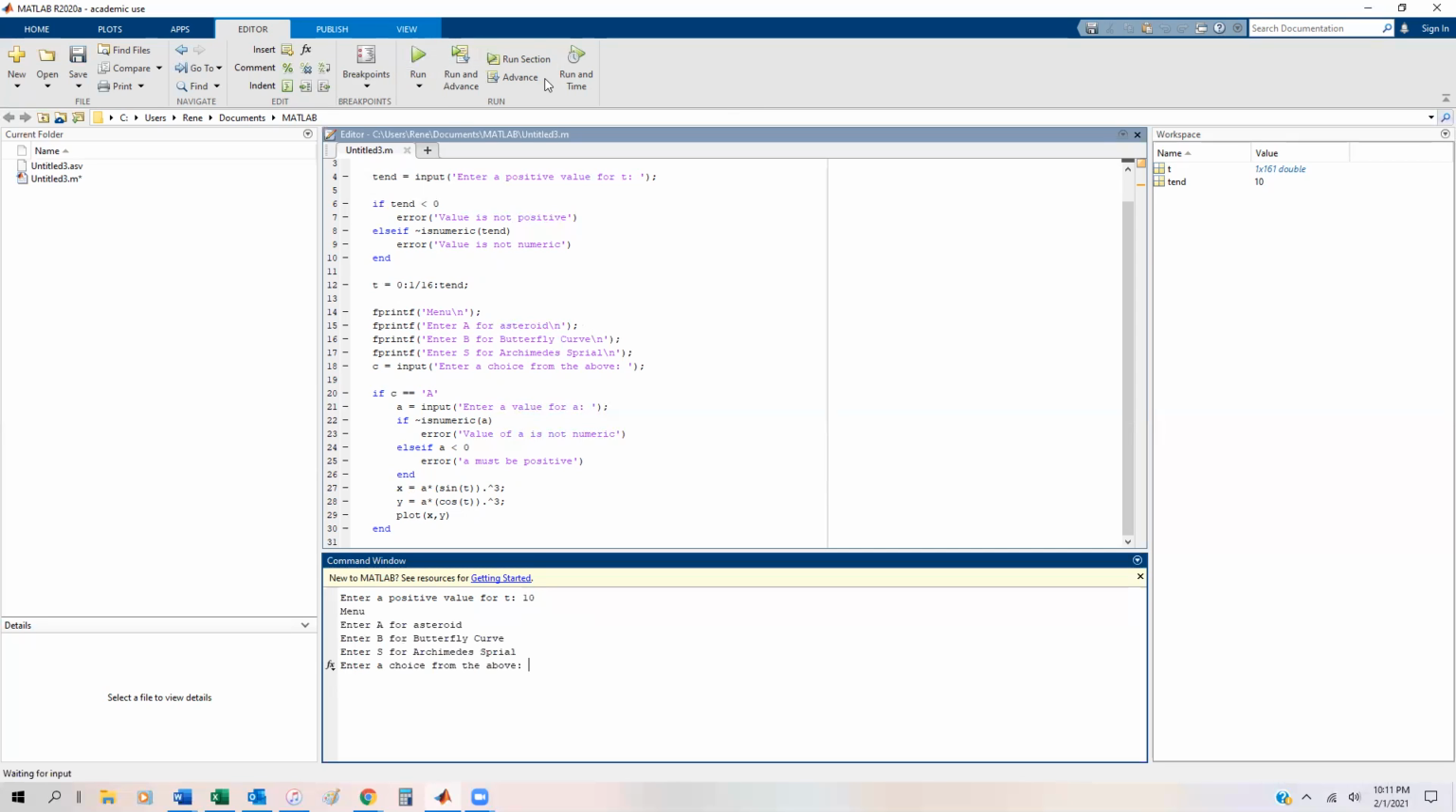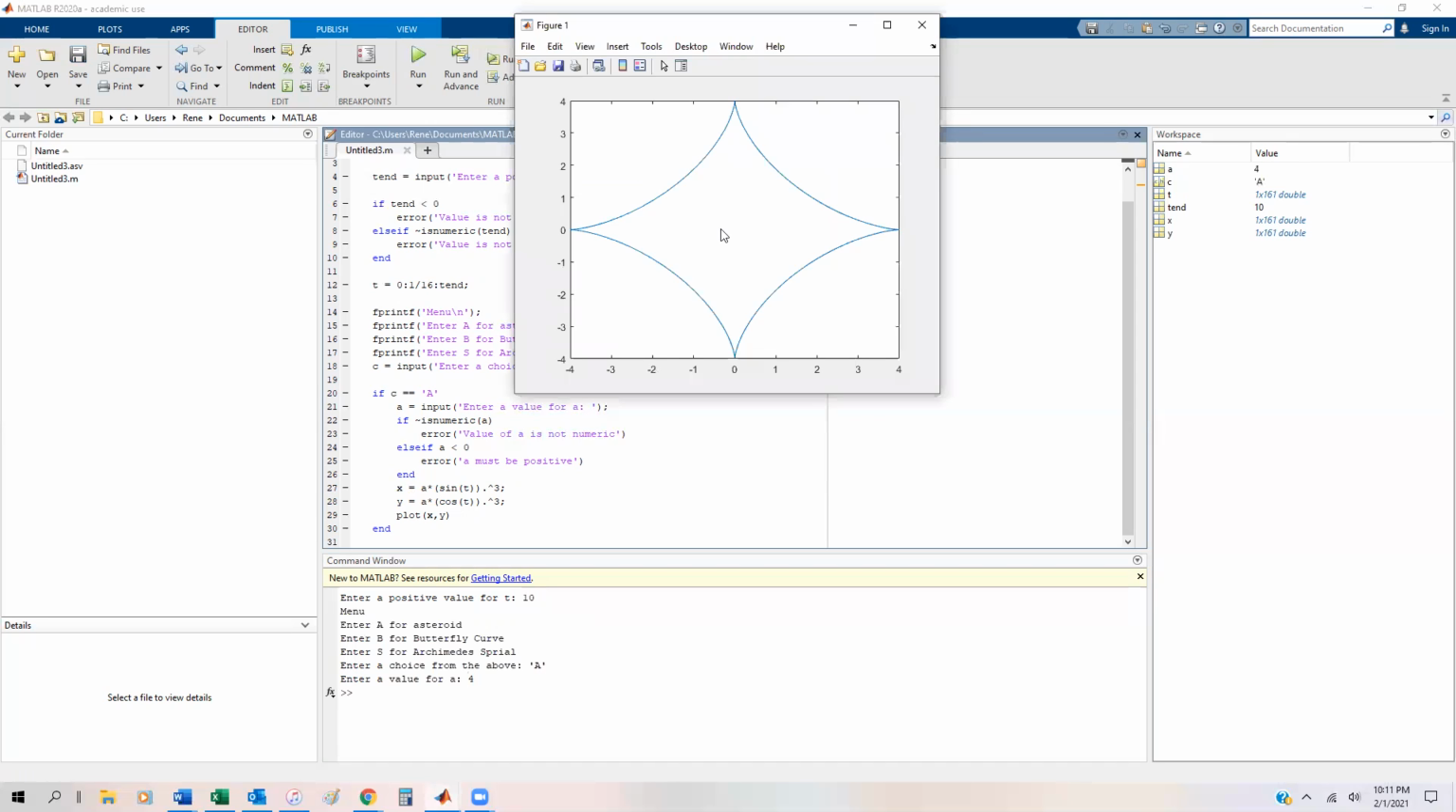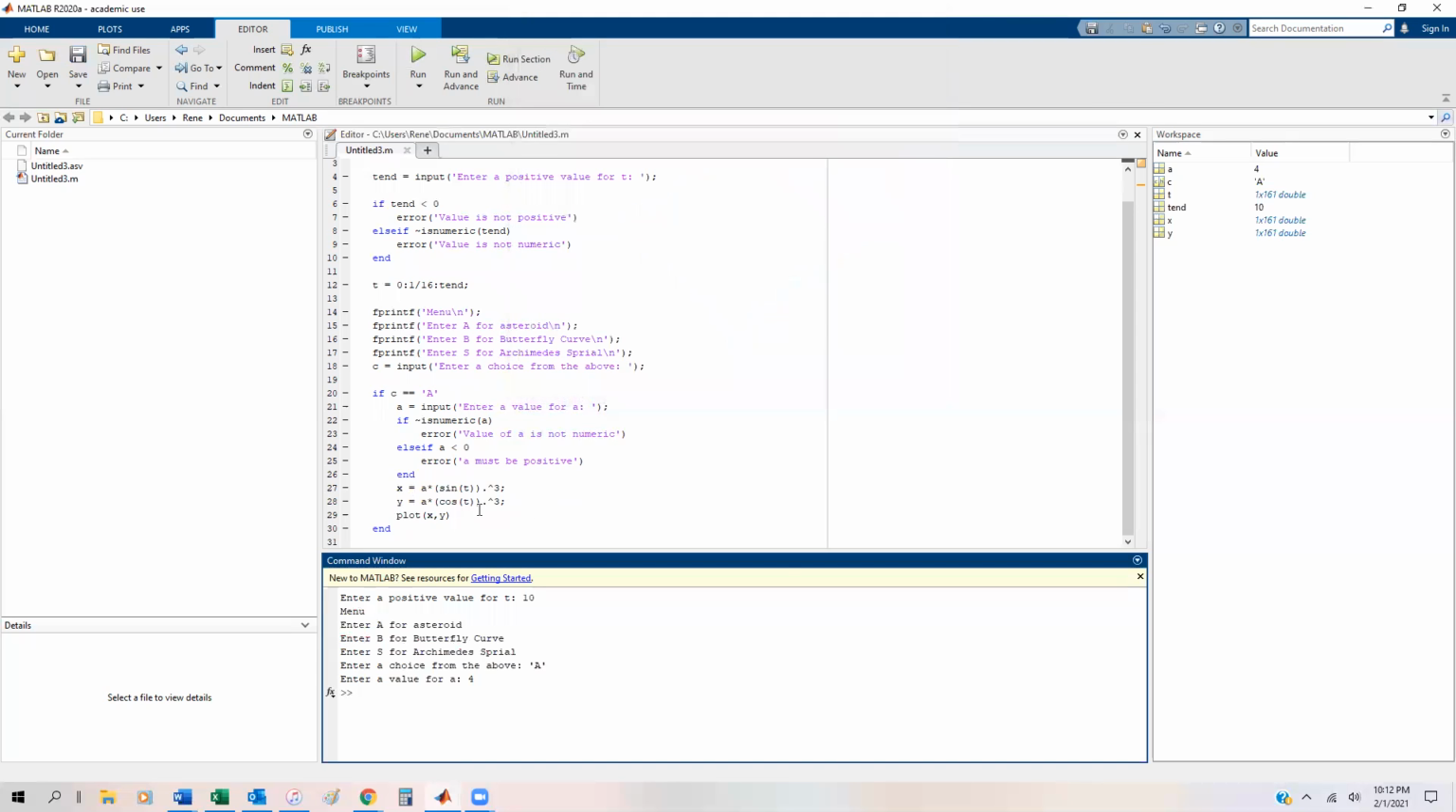All right, so let's try 10. Let's do the asteroid because it's the only one that we have. And let's try 4. And this is our plot, but it wants a scatter plot out of this. But at least we know that it works. So now we can kind of modify it from there.